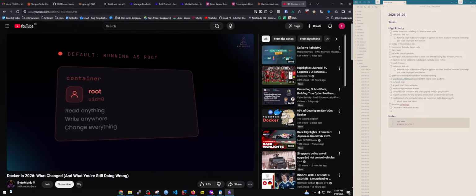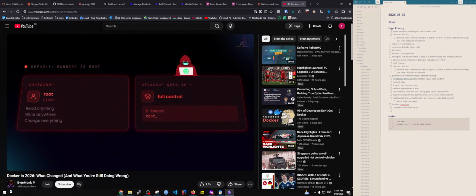By default, if you do not say otherwise, your application runs as the root user inside the container. Root is the most powerful account on any Linux system. It can read, write, and change everything. So if an attacker finds a vulnerability in your application and gets inside the container, they are root.